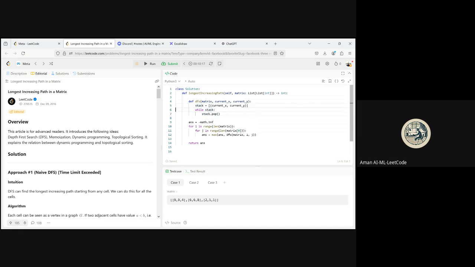Let's write the answer here, the max length. Max length path to start out with is 1, because you will at least have one node, right? So your max is 1. So this is your x comma y, and you need to go through all 4 directions, right? So let's write the directions also here.